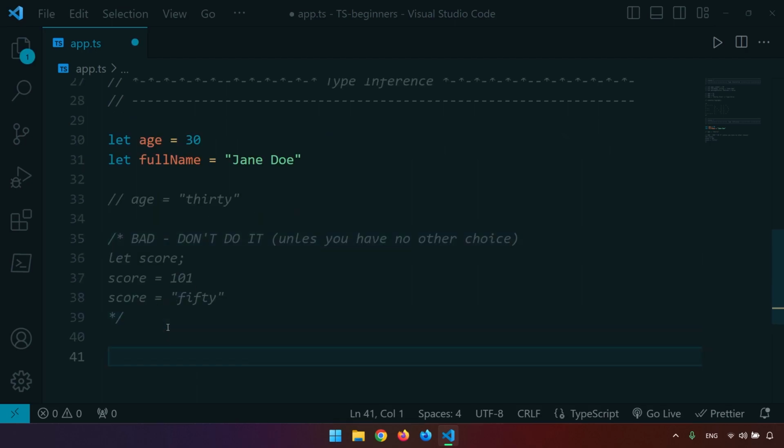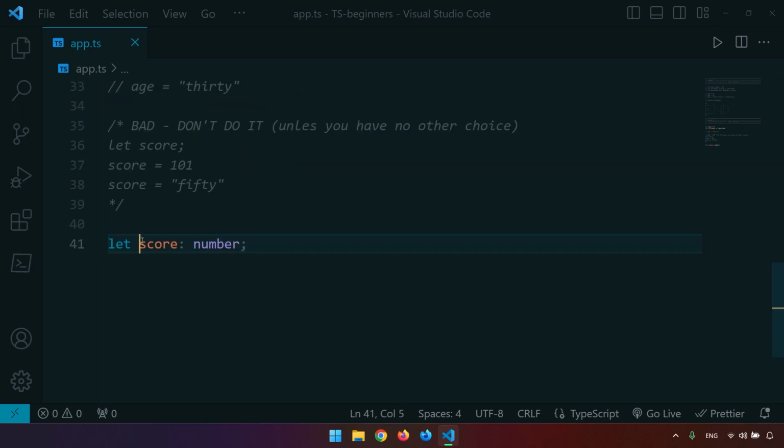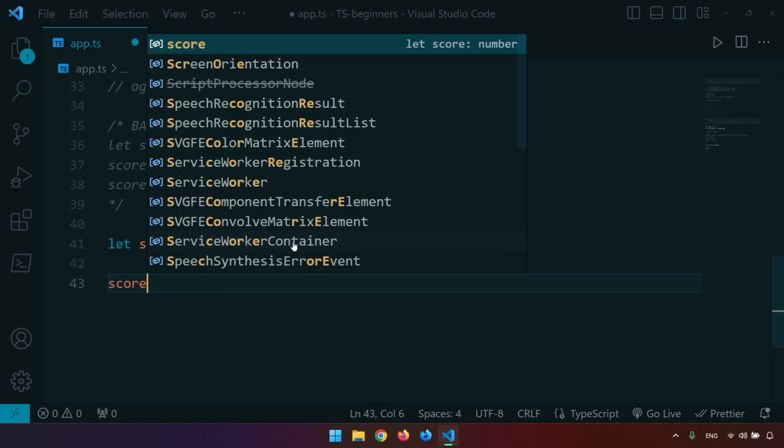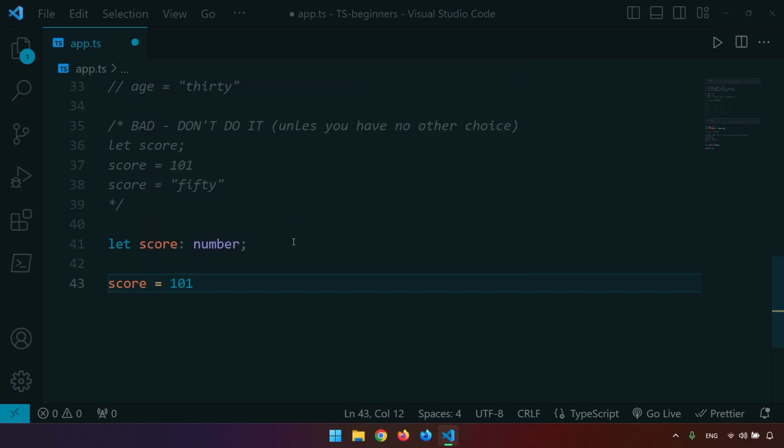Now, what is the solution to this? What should you do? The way that you're going to type annotate this kind of stuff is you're going to stay away from TypeScript type inference, and you're going to just type annotate it. So you want the score to be number or string. For example, you want it to be number. You're just going to write number. Now, we have initialized this variable. We have not assigned it a value. Now, what I can do is assign it a value of 101. That's cool. If I hover on the score, we can see that it's not any, it's a type of number.